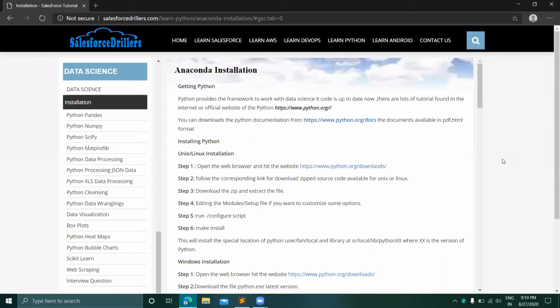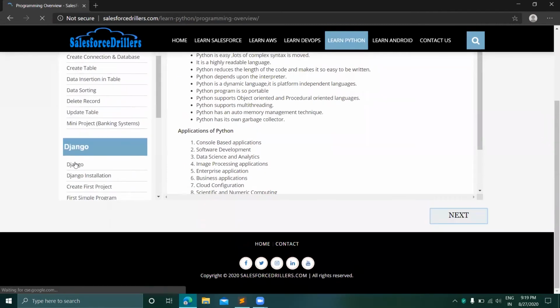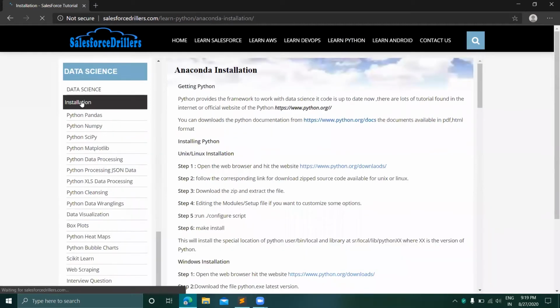So, let's start. If you want to get more information about the installation of Anaconda, you can also switch to our website, www.salesforcebuilders.com. After opening this page, click on the Learn Python section. Then wait for the next page to open, then click on the installation in data science. So here is the installation. Now, how to install data science.